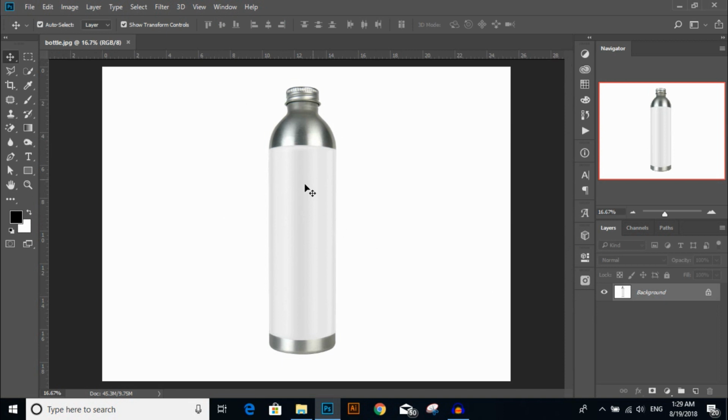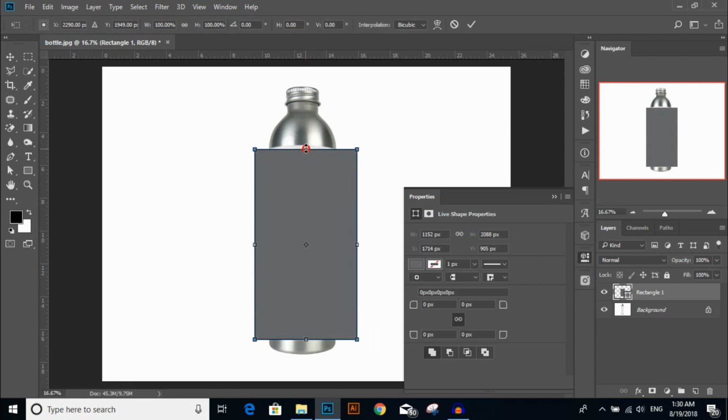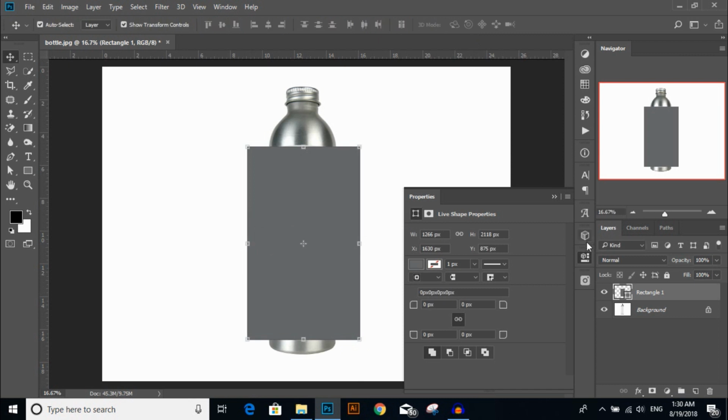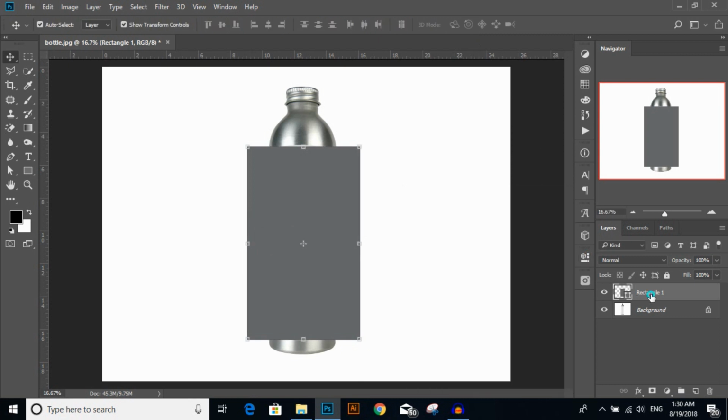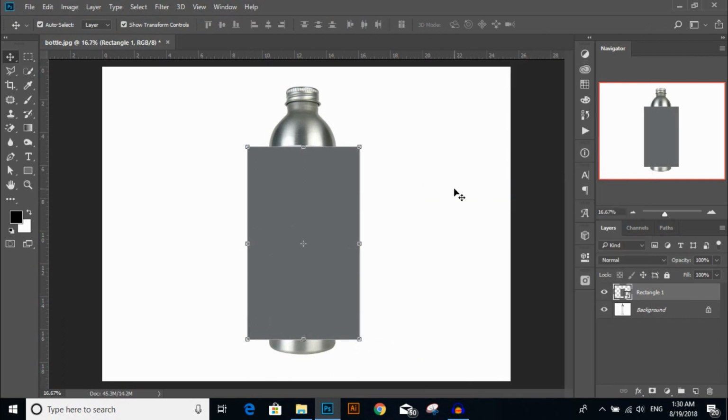For this we have to select the rectangle tool, then create a rectangle. On the label area we have to make the rectangle a little bit wider than the original label size, just to wrap around the bottle. Not too much wider, just a little bit. So it's done. Now the main thing, we have to convert it to a smart object by clicking here, convert to smart object.